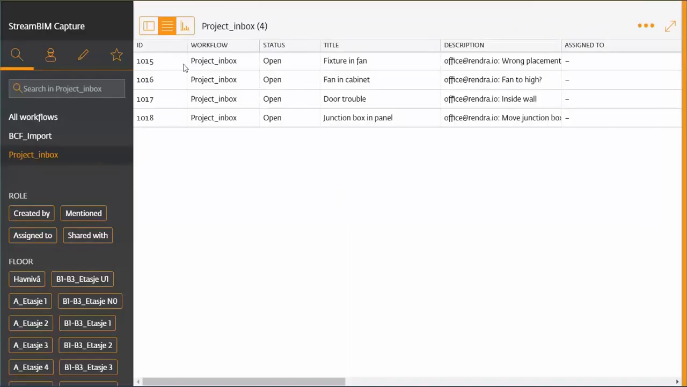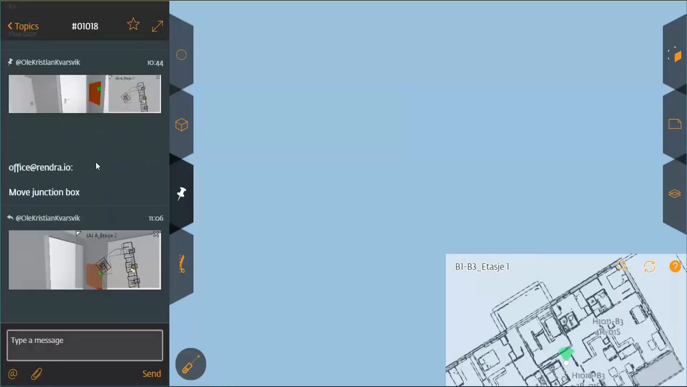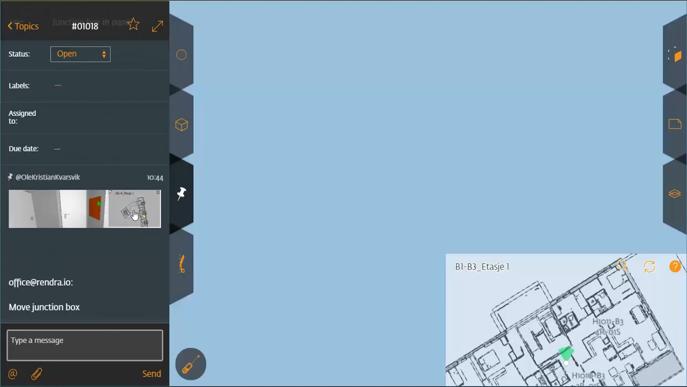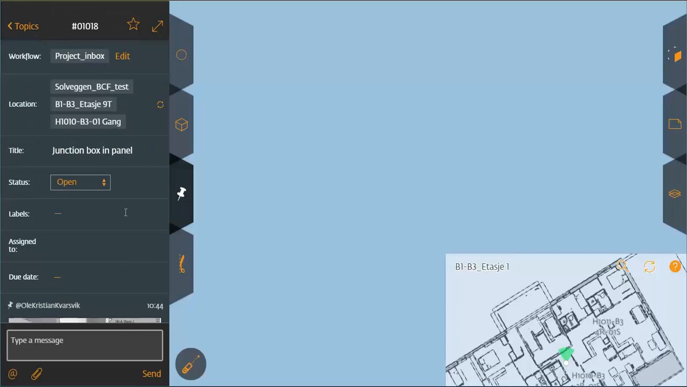I'm going to move back to an overview here. You will see that this topic here has got a new comment here, updated by me. And so both images, updated photos, whatever, will be added as new comments if you update. But you will have everything tracked from the start. So that's how the BCF import works in StreamBIM.